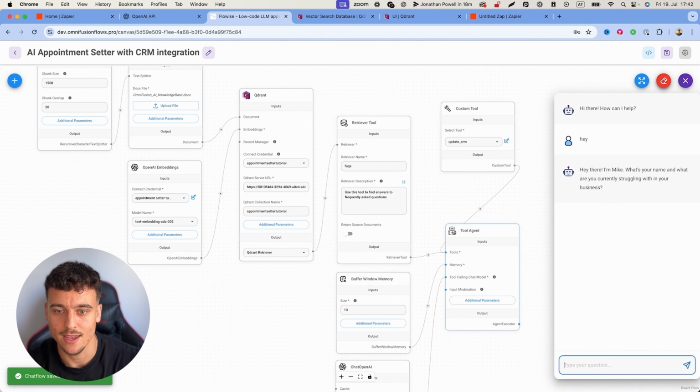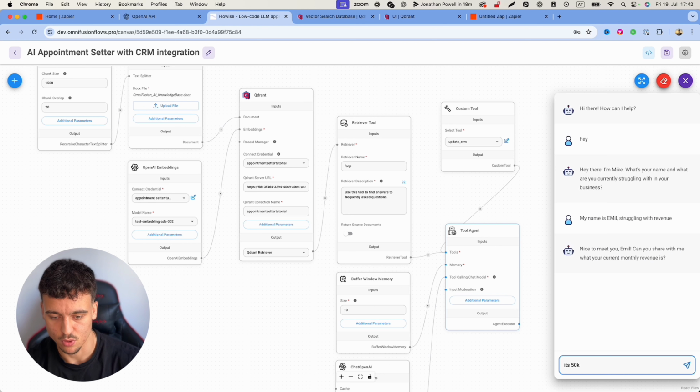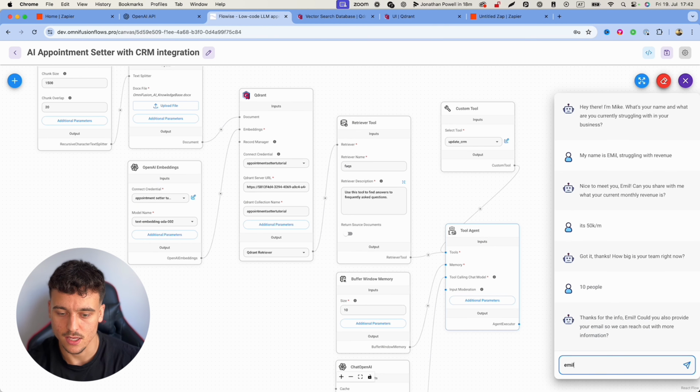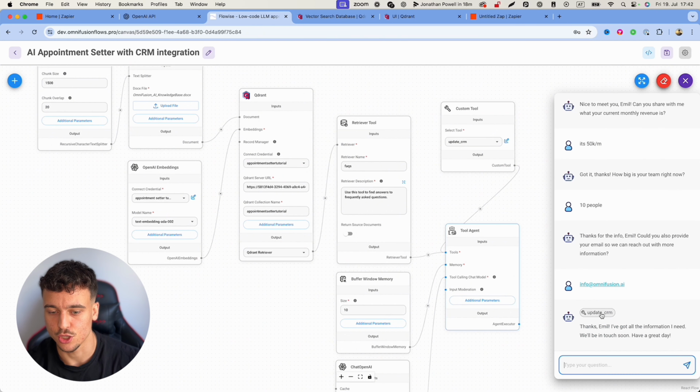So I'm going to go ahead and say, my name is Emil, struggling with revenue. It's 50K per month. How big is your team? 10 people. Thanks for the info. The email is info@omnifusion.ai. And now it's actually run the update CRM tool. It said, thank you, Emil. I've got all the information. We'll be in touch soon.